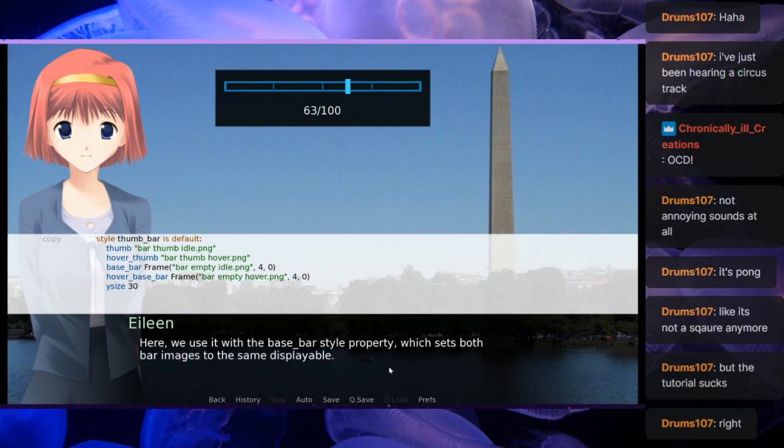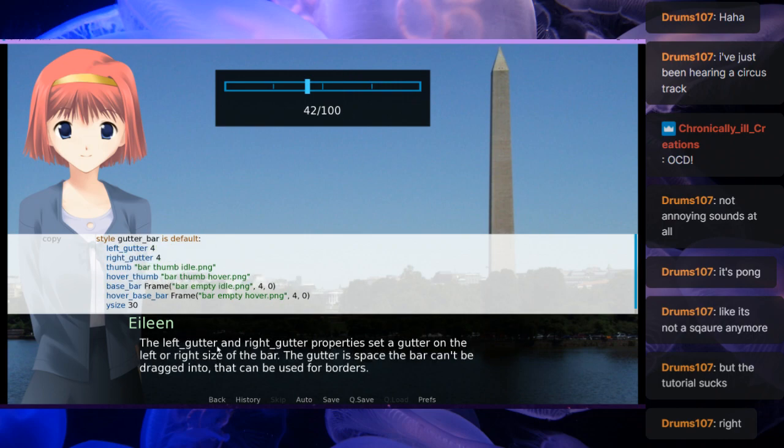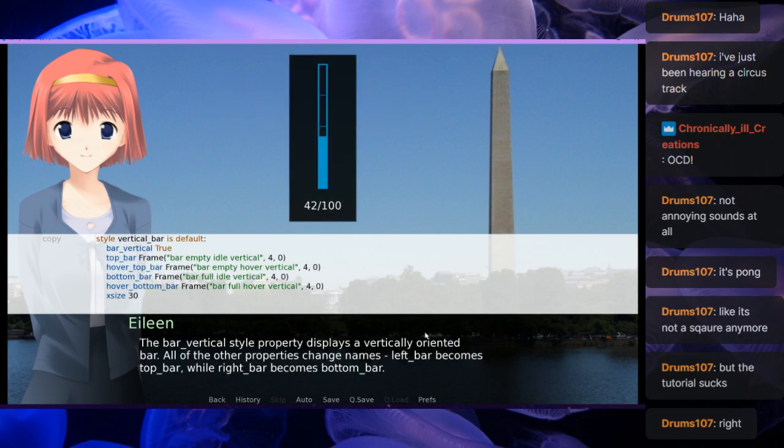Here we use it with the base bar style property, which sets both bar images to the same displayable. The left gutter and right gutter properties set a gutter on the left or right sides of the bar. The gutter is space the bar can't be dragged into. That can be used for borders. The bar vertical style property displays a vertically oriented bar. All of the other property changes names. Left bar becomes top bar, while right bar becomes bottom bar.